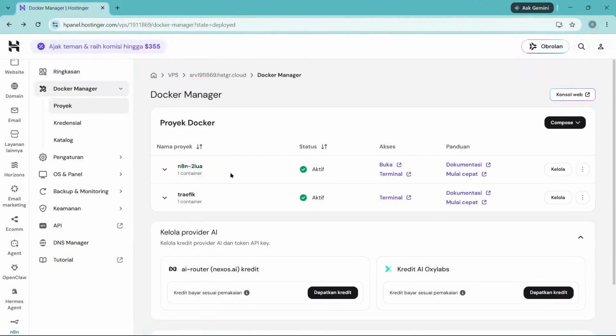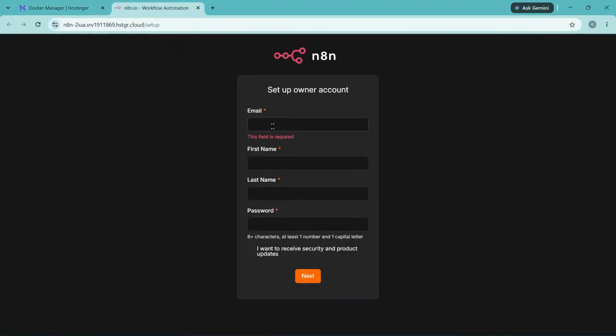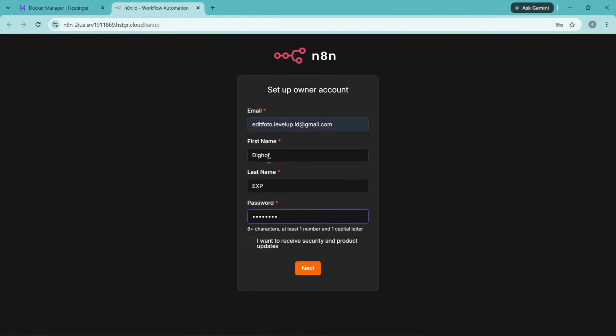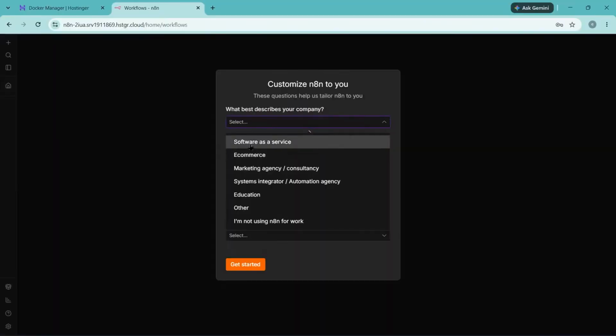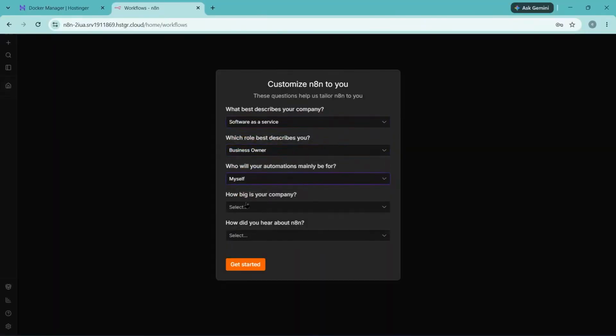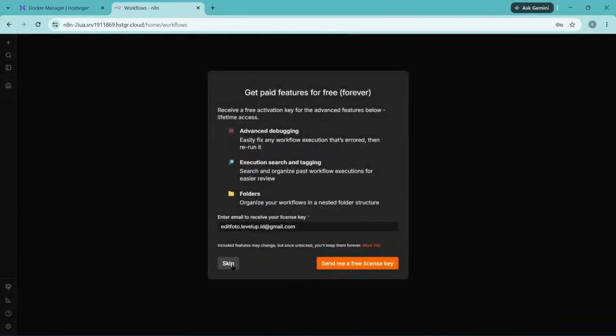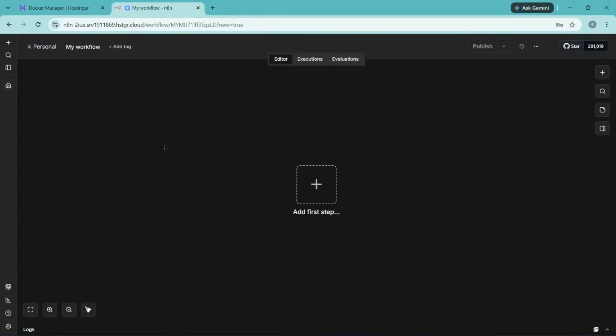You just need to choose open, then you can directly register for an n8n account. You just need to enter your email, your name, set the password, check here and choose next. After that, you can answer some questions here. Just answer them based on your own situation. Just choose get started. Then we just skip and select build the workflow. So now we are in n8n after installing it successfully.